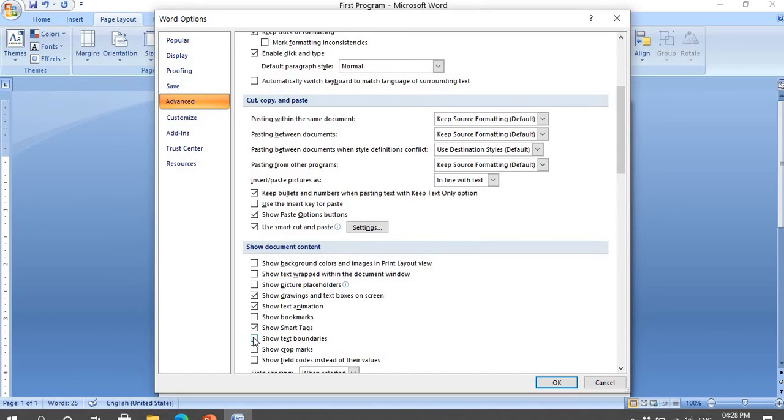Can you see here? Show Text Boundaries. Click on this checkbox. It's under Show Document Content, isn't it? Show Text Boundaries comes under Show Document Content. Click on that, then click on OK.